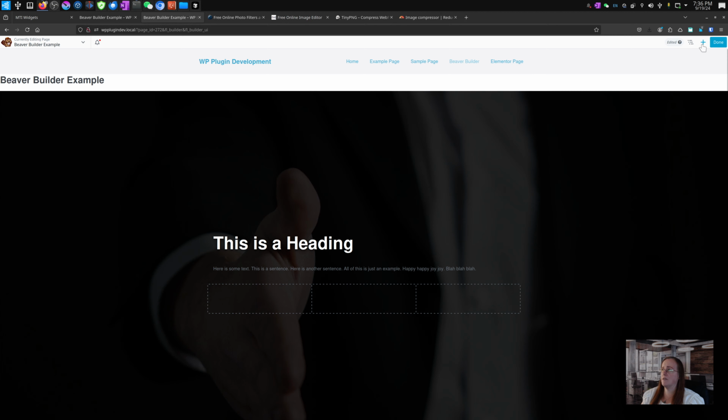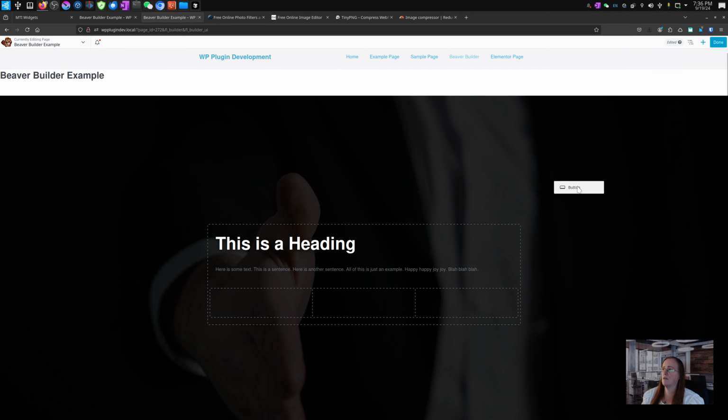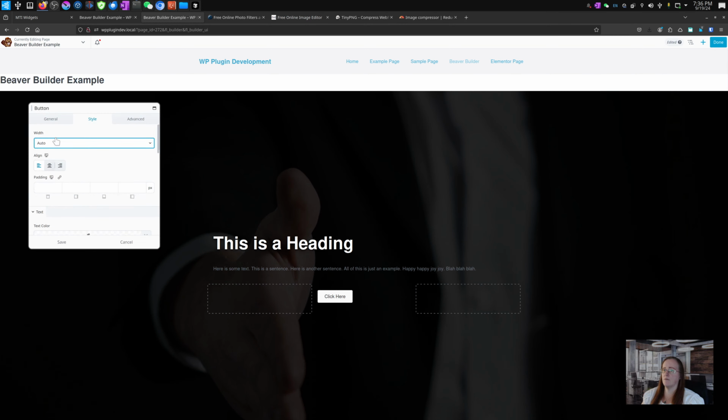I can add buttons. So I can go up to my little add thing here and drag and drop a button on here. And then I can put in some sort of action or something. Get started. And I can adjust it and then set the size and do different things with it.